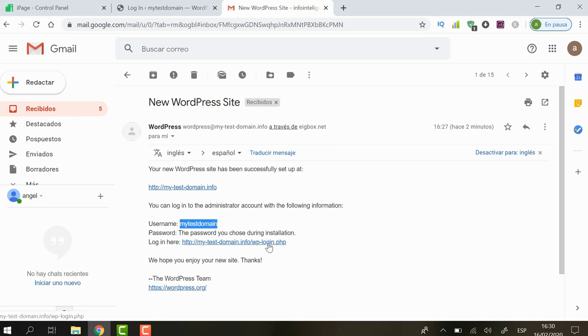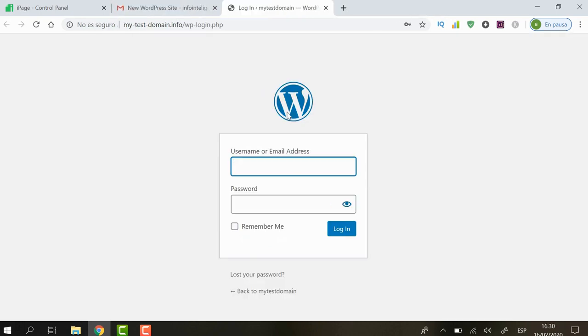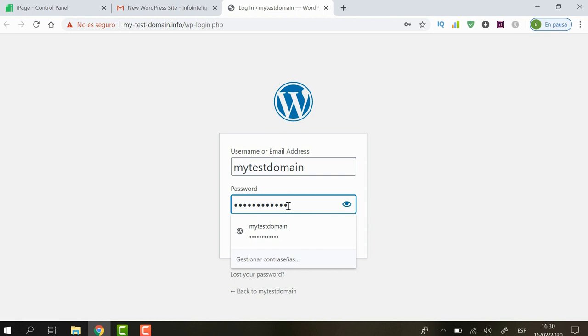Okay, this is the login page. You write your login, and that's it. Generally, WordPress is added here, at your domain slash wp-admin. It's always like this. You write your user and password.